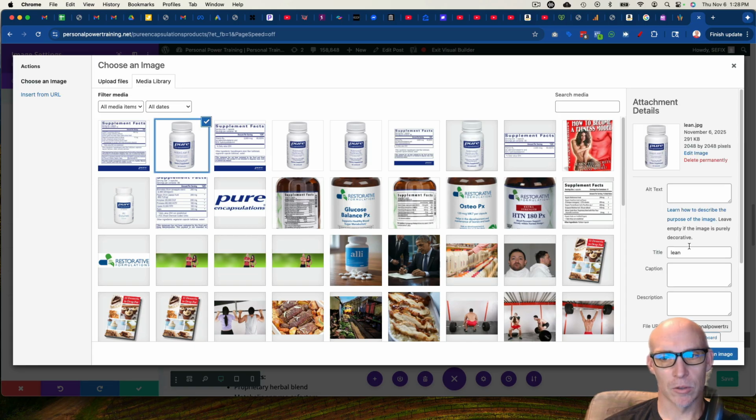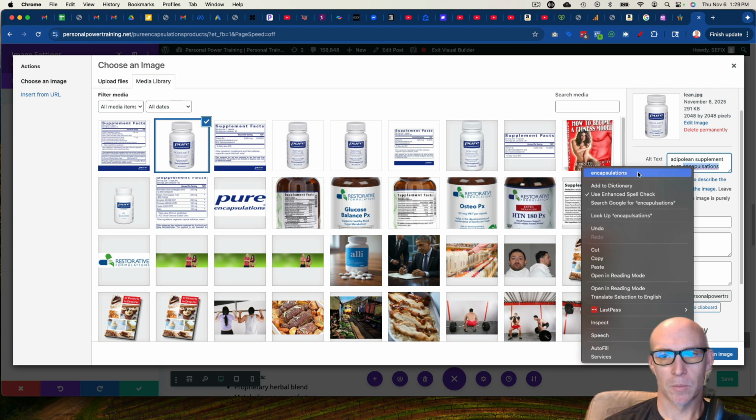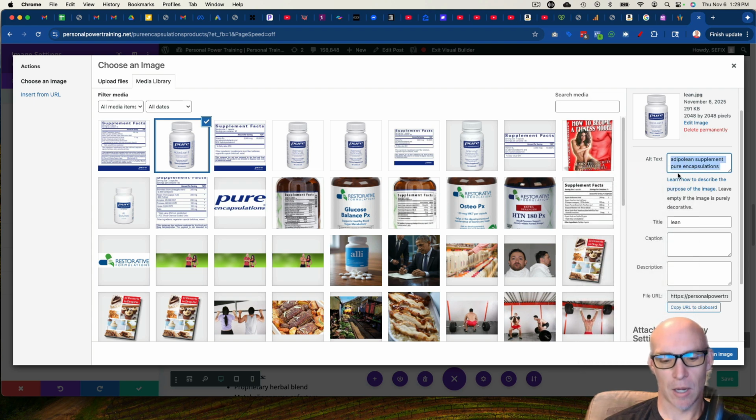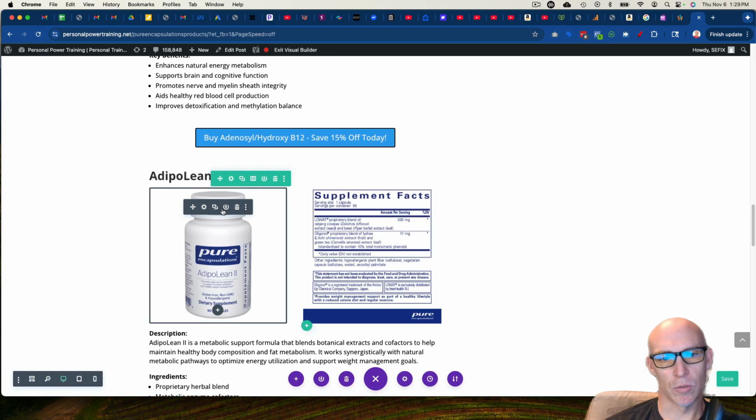The thing is, you also want to always adjust in here this Adipo lean. So alt text Adipo lean supplement, pure encapsulations. I think I spelled that wrong. Okay, so that should have the alt text. The title should be that too. And then update that image. So then it has a proper SEO too for those images.